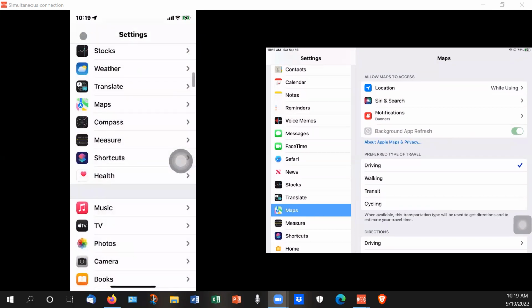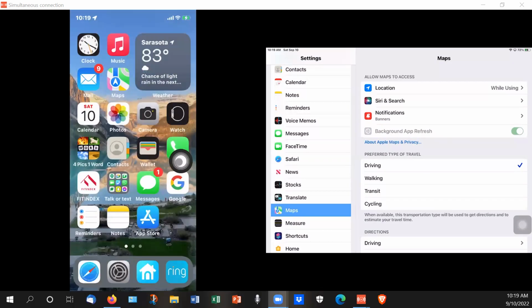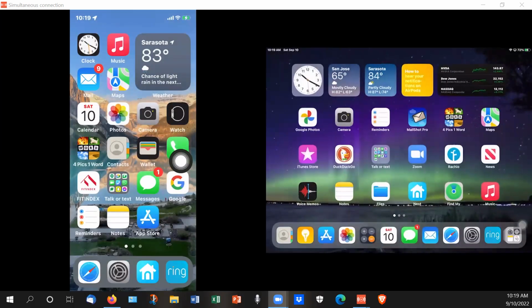Okay. That was settings. Let's everybody head back to our home screens. And I'm going to open up my Maps application. Bill, excuse me just a minute.